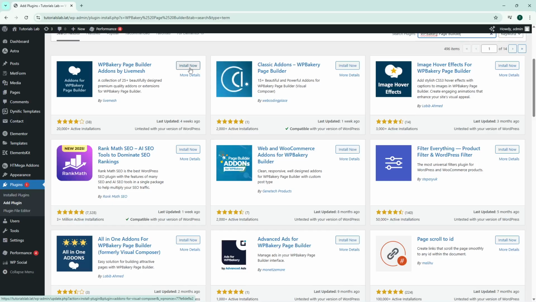You should see WPBakery Page Builder appear in the search results, complete with its icon and a brief description of what it does. When you've located the correct plugin, you'll notice an Install Now button right next to it. Click on Install Now to begin the installation process. WordPress will automatically download and install the plugin files onto your site. This usually takes just a few seconds, so you won't have to wait long.